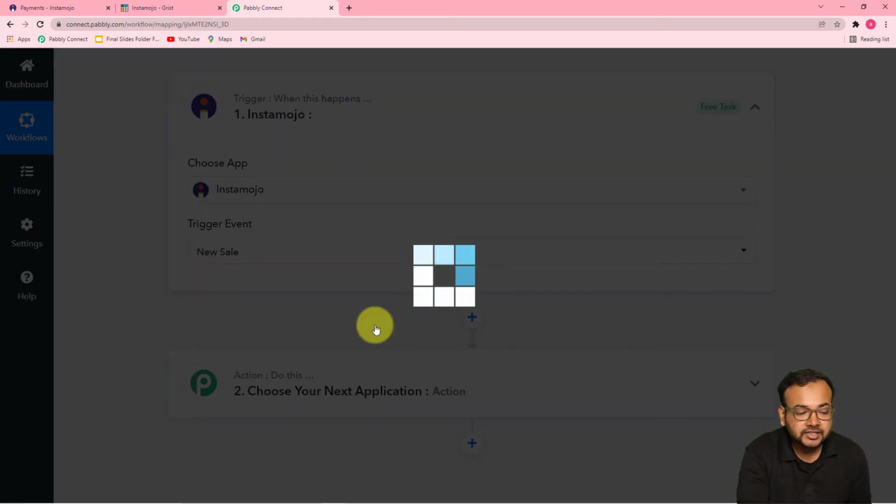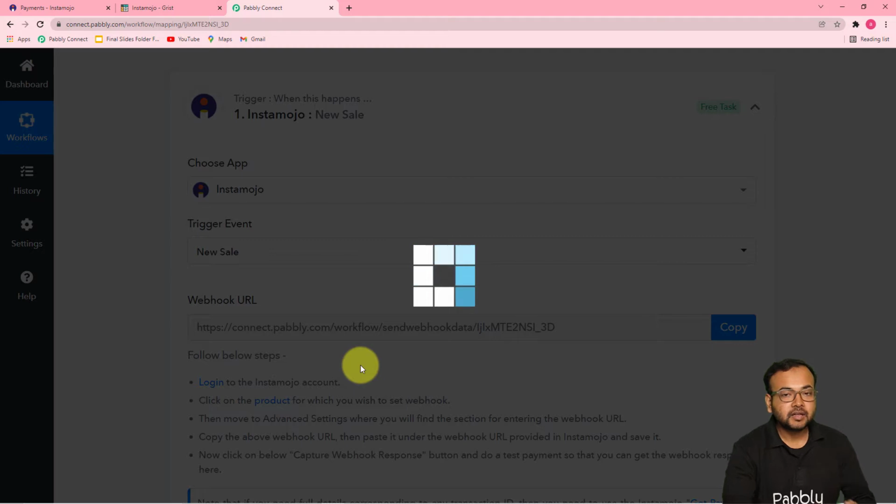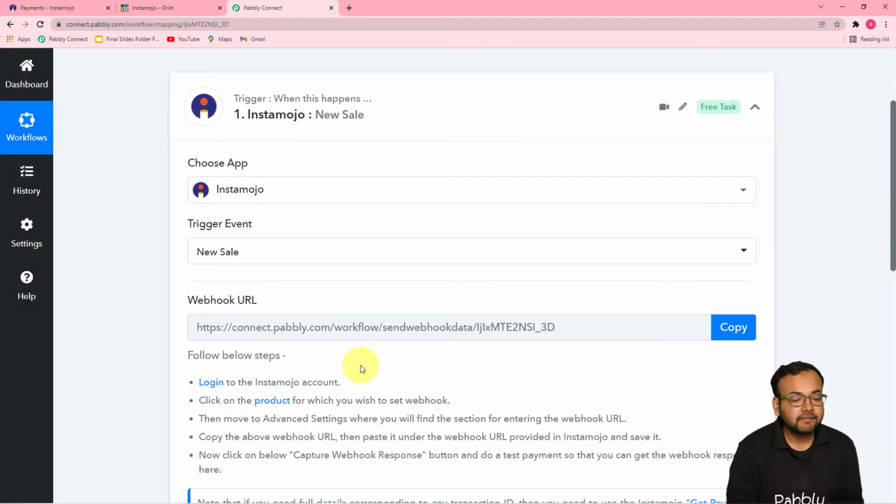So select it. Okay, now it will give you this URL. So this is called a webhook URL. So with the help of this, first we are going to connect our trigger application with Pabbly Connect so that we can capture the details of any payment happening there.